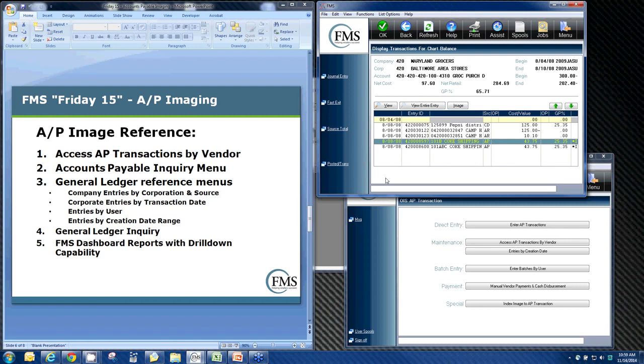And then the last way is through the FMS dashboard reports with drill down capability. That's going to be one of our Friday 15s coming up. So we'll go into that at that time. But basically, if you have a dashboard report in the FMS portal and there's a link on an amount, you can drill right into our GL from the web.